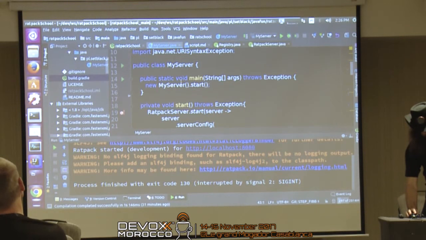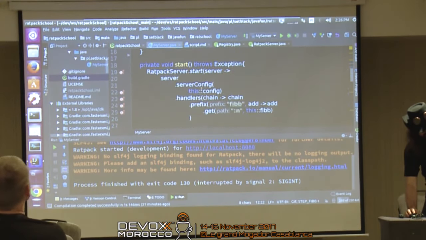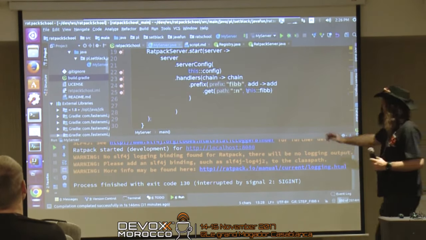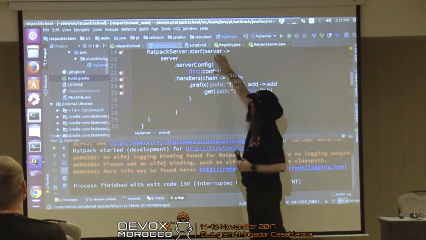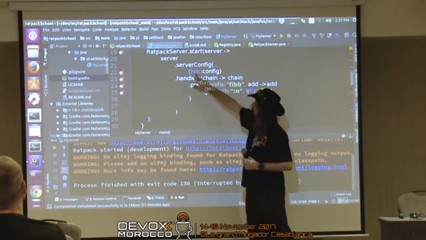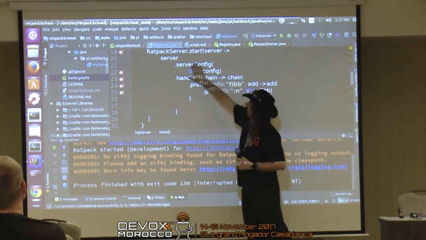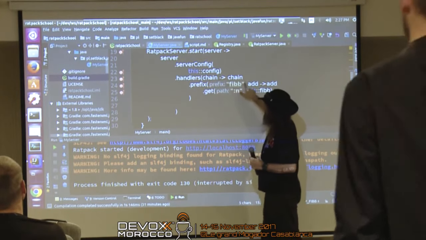What I'm doing here is creating an instance of this class, my server, and in this method start, the real meat starts. You see, Ratpack server start, then I put something like config. I will explain it later; config is an optional part. But the most interesting part is here.